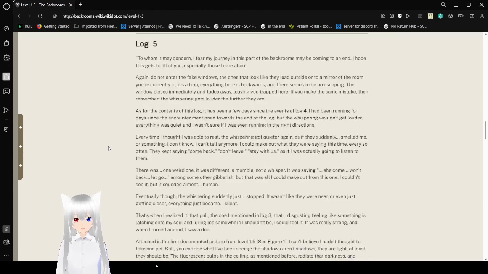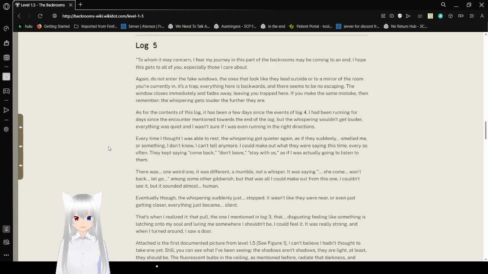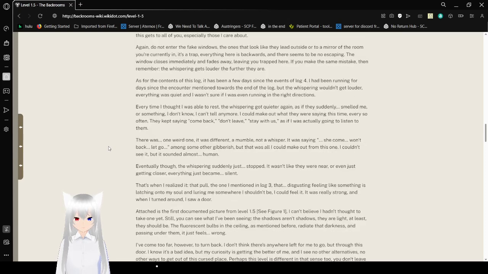Log 5. To whom it may concern, I fear my journey in this part of the Backrooms may be coming to an end. I hope this gets to all of you, especially those I care about. Again, do not enter the fake windows. The ones that look like they lead outside or to a mirror of the room you're currently in. It's a trap. Everything here is backwards, and there seems to be no escaping. The window closes immediately and fades away, leaving you trapped here. If you make the same mistake, then remember, the whispering gets quieter the closer they are.